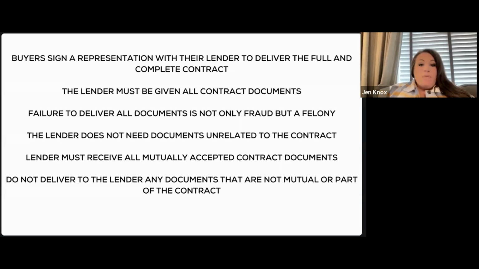The lender does not need unrelated documents for this contract. The lender must receive all mutually accepted contracts and documents. And remember, we do not deliver the lender any documents that are not mutual or not part of the contract. And this includes escrow too. We would never send escrow a document, a Form 34, say, that had one signature on it, expecting them to do anything. These are the bodies of enforcement here.